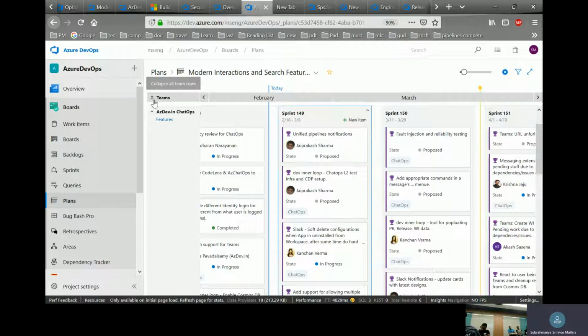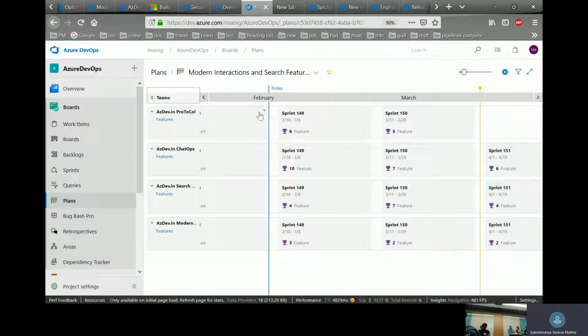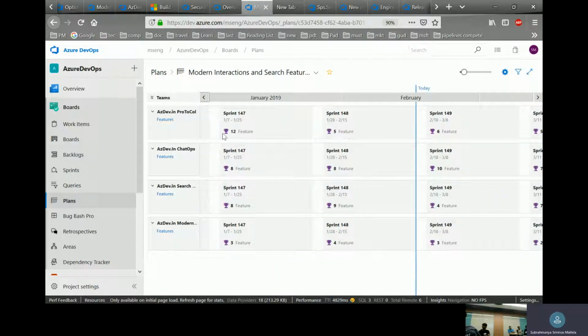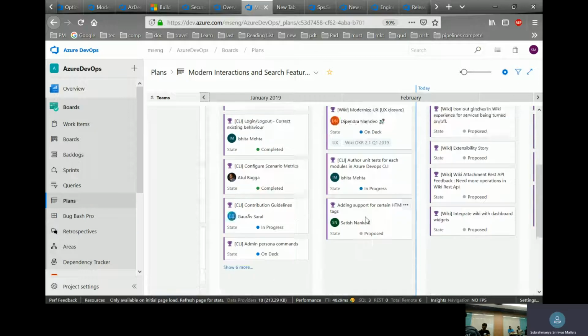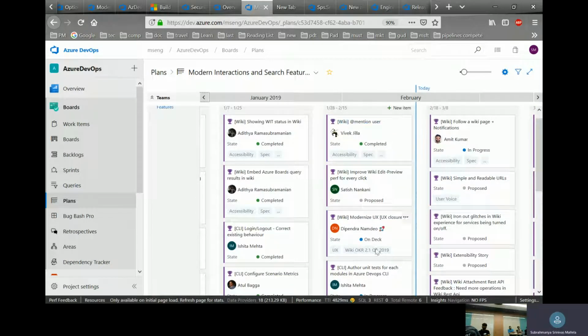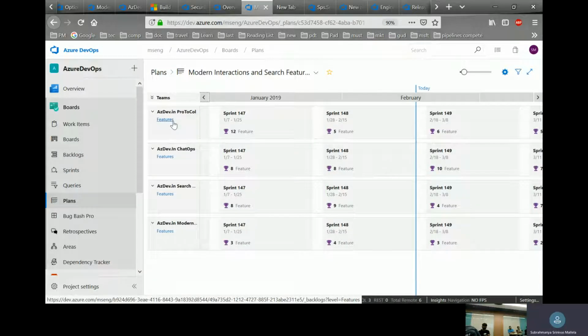Let me minimize all. Now you say this is 149. It'll show you if I go here, right? This is all getting shipped as 148. If you look at 148, this is the work happening. So if you ask me what is part of the 148 release, these are the ones that are part of 148. Does it answer your question?